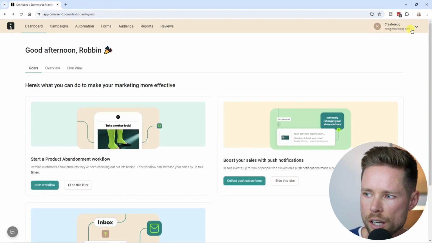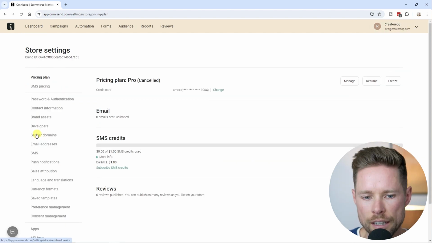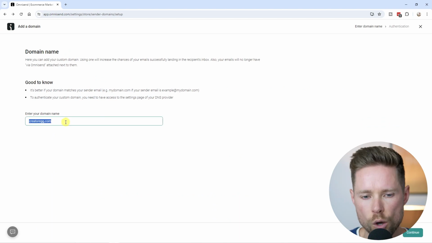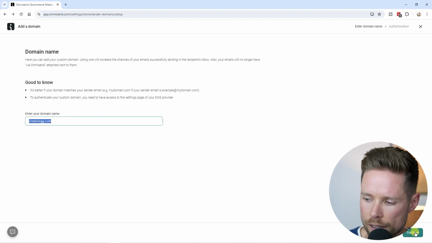So what you're going to do is you're going to go to the right hand side over here, and you're going to click on store settings, and then over here we have the sender domains. So we're going to click on sender domains, and then we're going to click this button over here, add a sender domain. So over here we have to enter our domain name. So in my case it's creatorrag.com, and I'm going to click on continue.